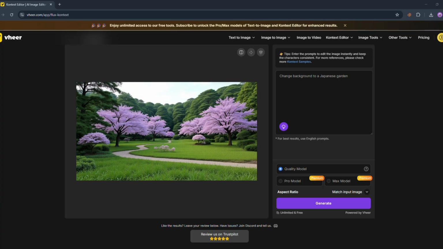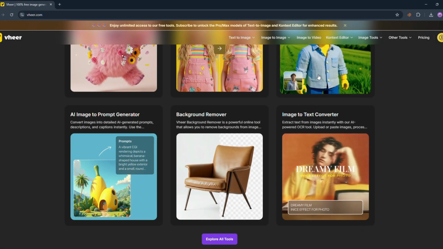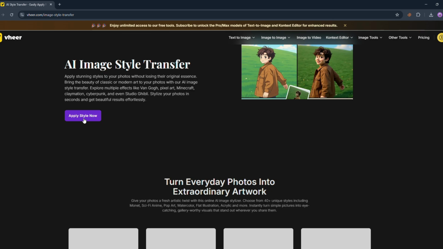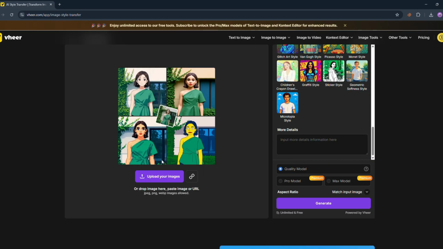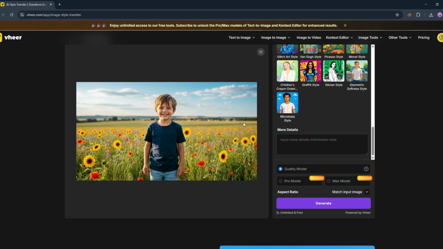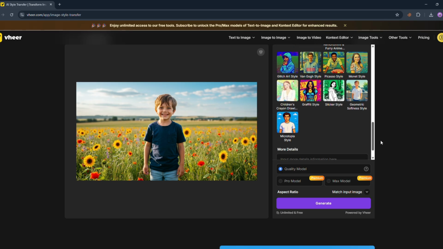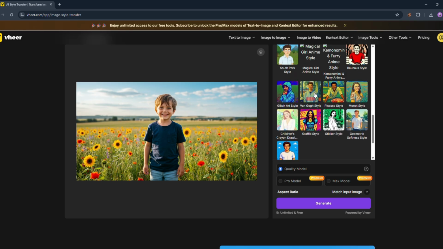Let's keep going. Last but not least, let's try the AI Style Transfer tool. This lets you upload a photo, like a selfie or scenery, and apply a completely different art style to it. Let's upload a normal portrait photo. Here you will get a lot of styles and also more details option. Now, from the styles, I'll choose Van Gogh, the famous painter's swirling brushstroke style.